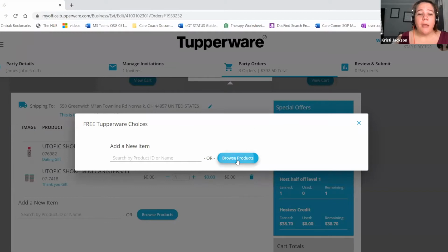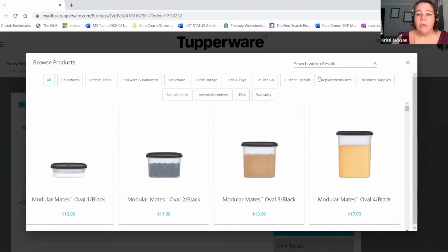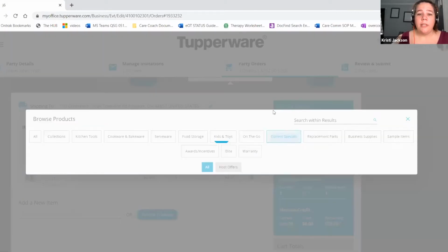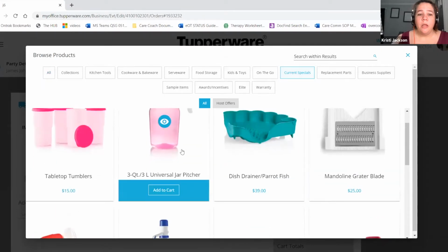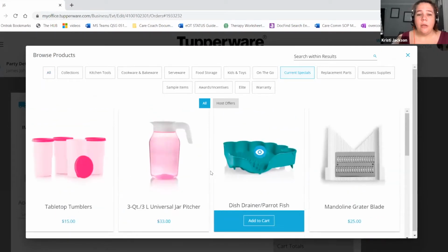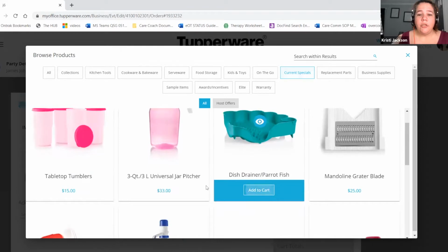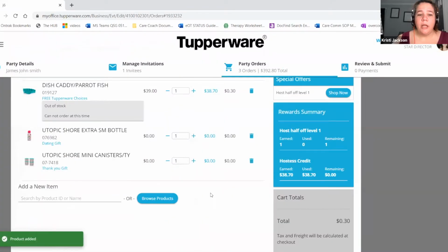And this is where I'm going to show you, if you hit browse now and go to current specials, here's, you can add. Okay, so he wants the dish strainer he wants for free, and see how it says 0. And there's nothing remaining now because he used his free stuff and he went over 30 cents. So that's where it tells you how much else is owed.